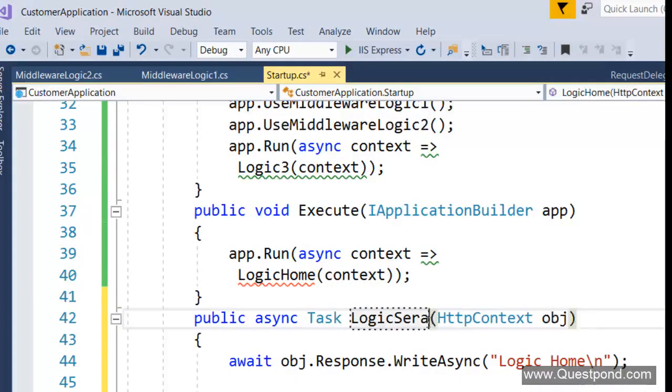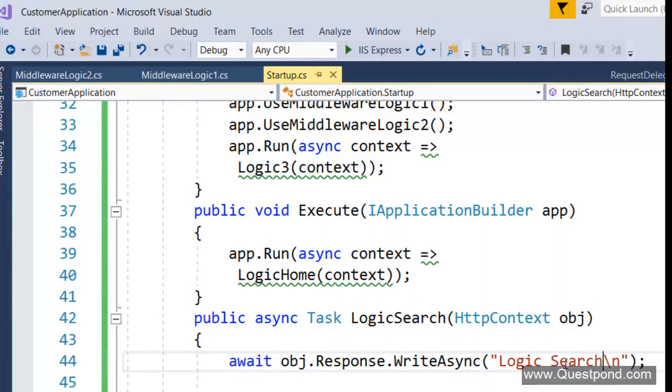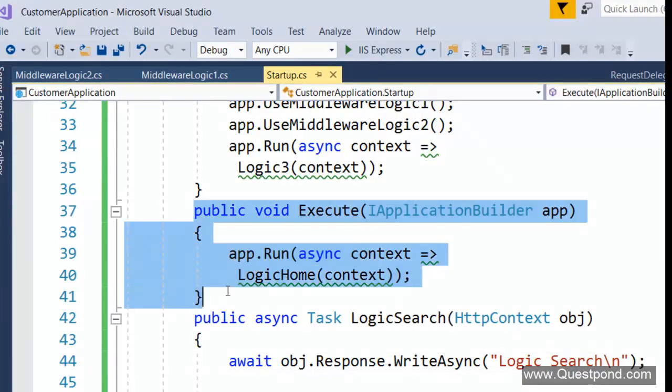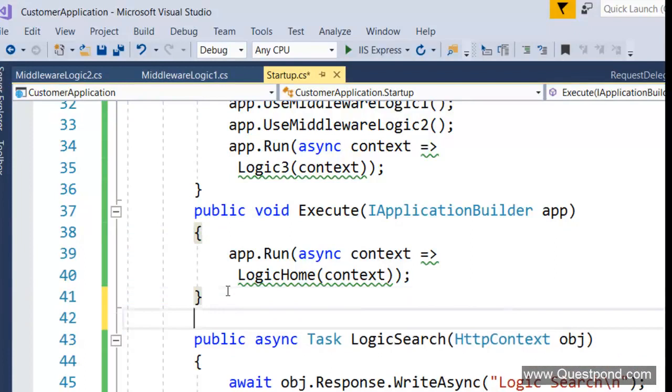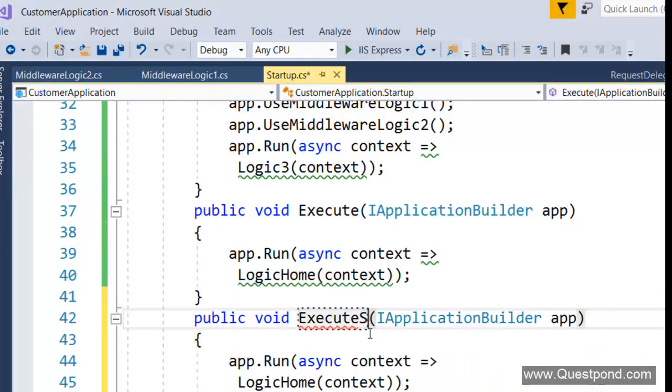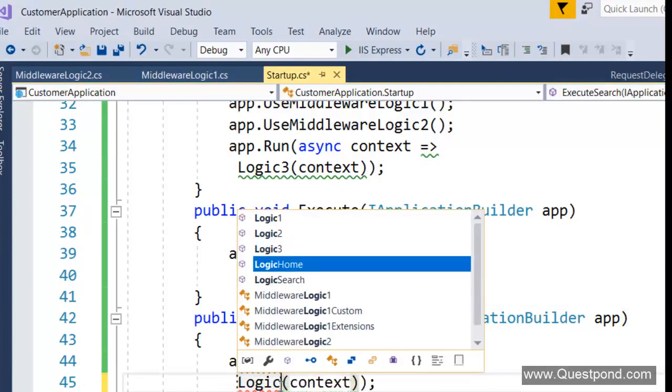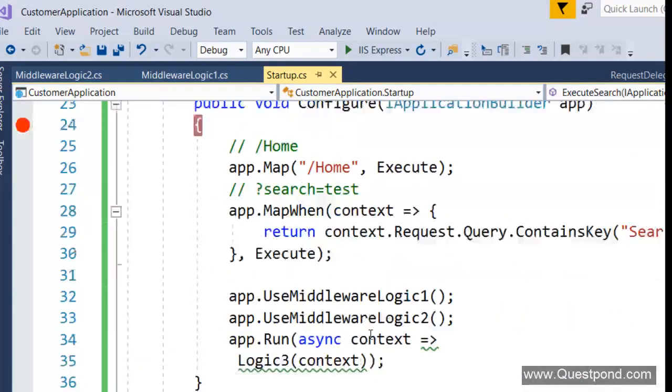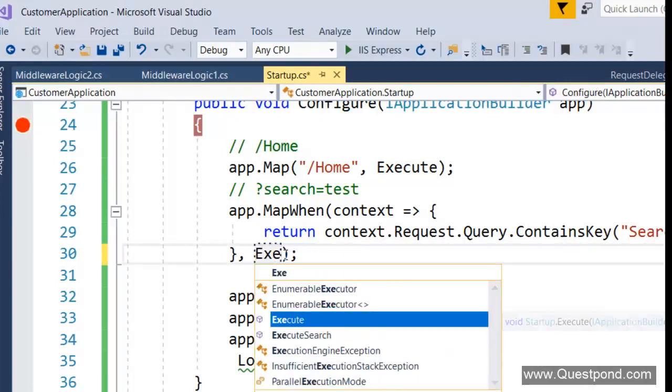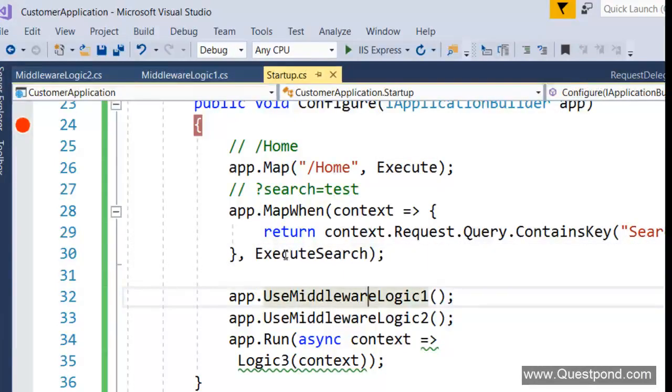Remember, in your project, you should not be copy pasting like this. This is just for demonstration purposes. Logic search, and I will say this is execute search and logic search. So now what I would like to do is say that when it is search, execute search.